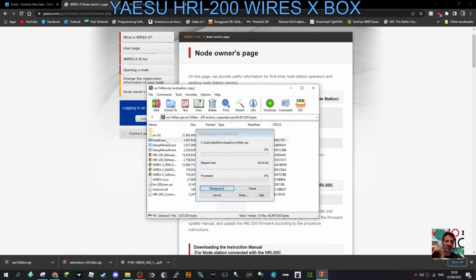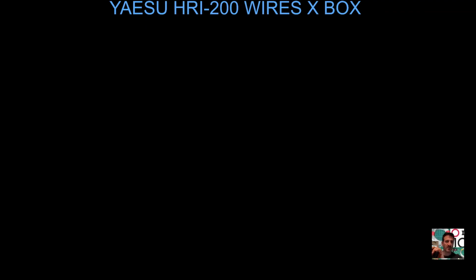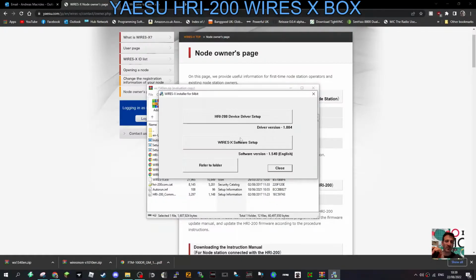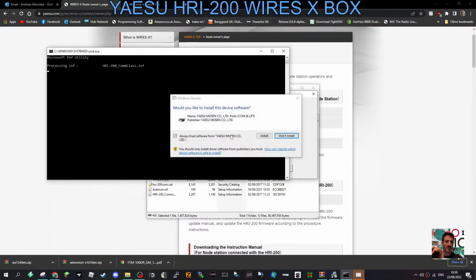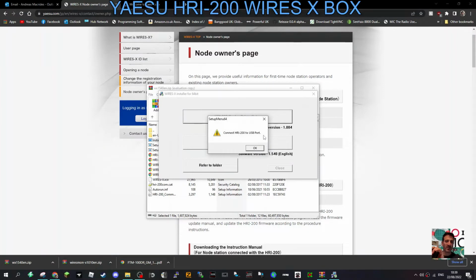Just double click the install one. Pretty sure we've got the driver on it already. But if not, we can go to driver setup and click install. It will make sure. Yeah, there you go. Connect HRI-200 to USB port. Click OK. So I've done that. Yeah, that's all connected. Then go to... and you saw that in the earlier video.